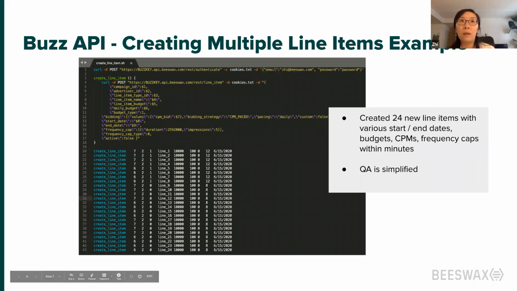And I just wanted to show you guys an example of how I have done that in the past. So this is a very straightforward example of a script that I used when setting up 24 line items within a campaign. And in this script, I bulk created multiple objects within the line item endpoint, such as budget, daily budget, CPM, start and end date, and frequency cap. I usually line these objects up in an Excel spreadsheet and just copy and paste it into the body of the bash script here that you see. And it makes life a lot easier because I don't have to click through the UI to manually create everything that otherwise typical traders and other DSPs may do.